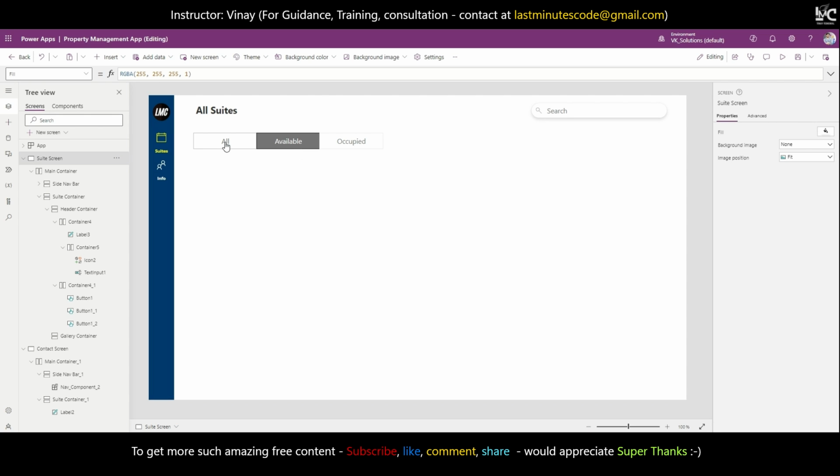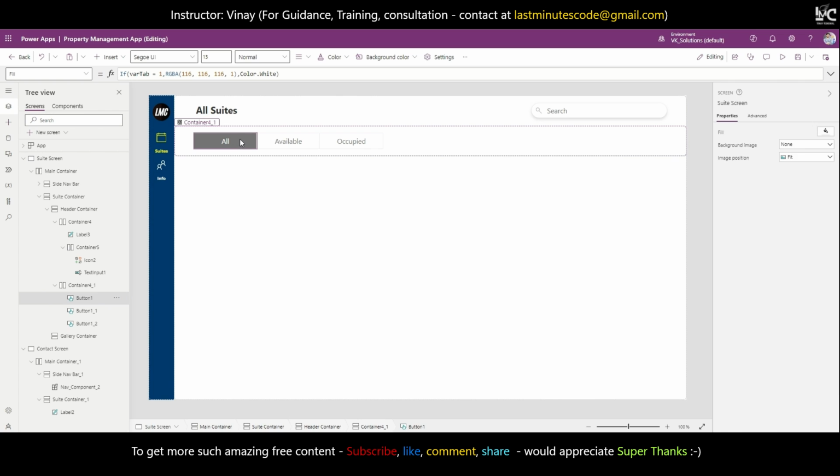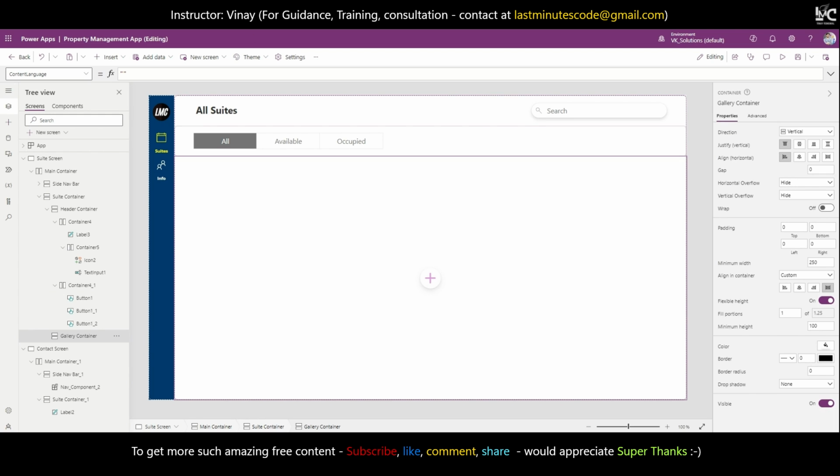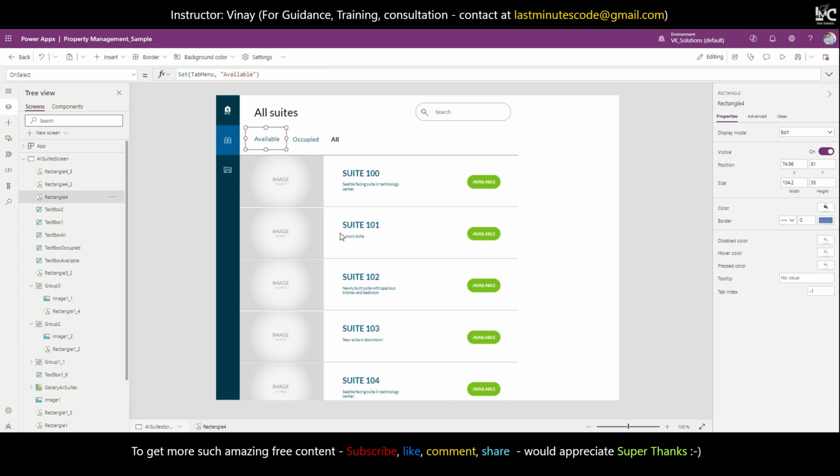The color is your choice. I'm taking this gray. I know I should have taken some other color. I can take another color, but let's not waste time on that. I'm just showing you how to make this whole thing dynamic. Now we have to build one gallery up here. You can see this is a gallery, right?